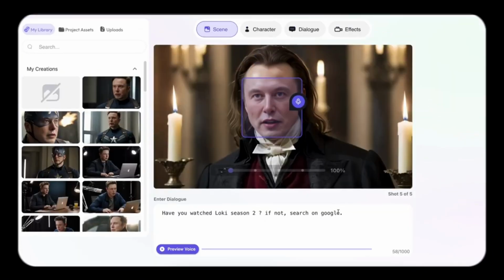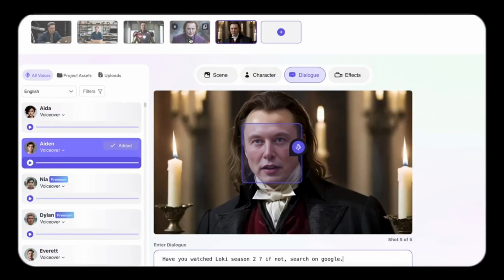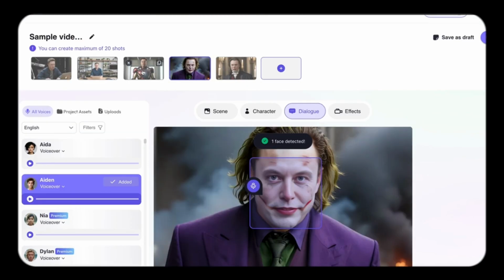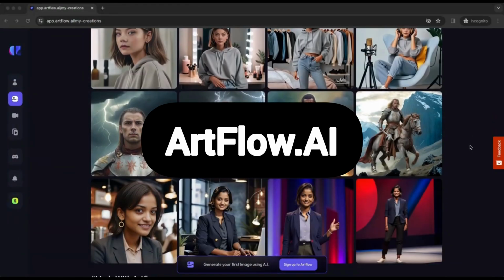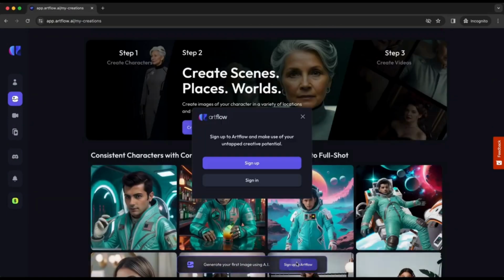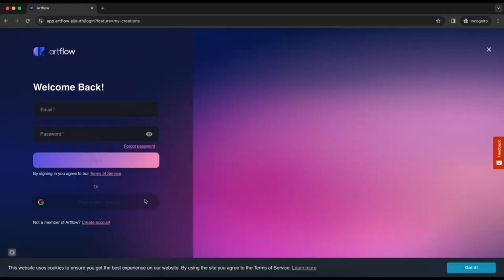After watching this video, you will be able to generate high quality images and videos. So make sure to watch the full video. The AI tool we use will be Artflow AI. So let's quickly sign up with your Google account. After that, you'll come over to this page.